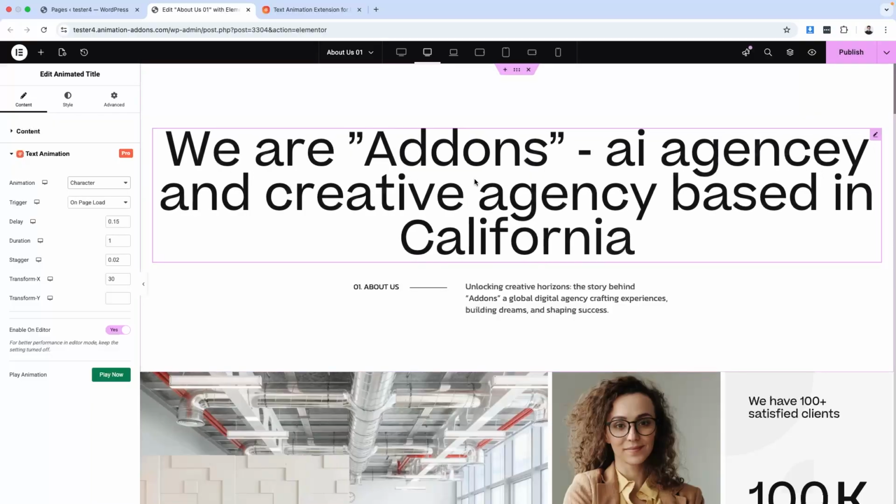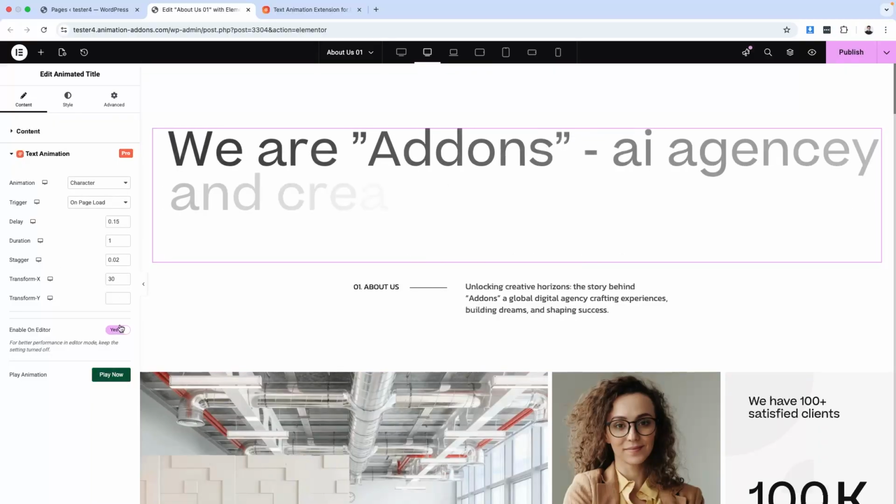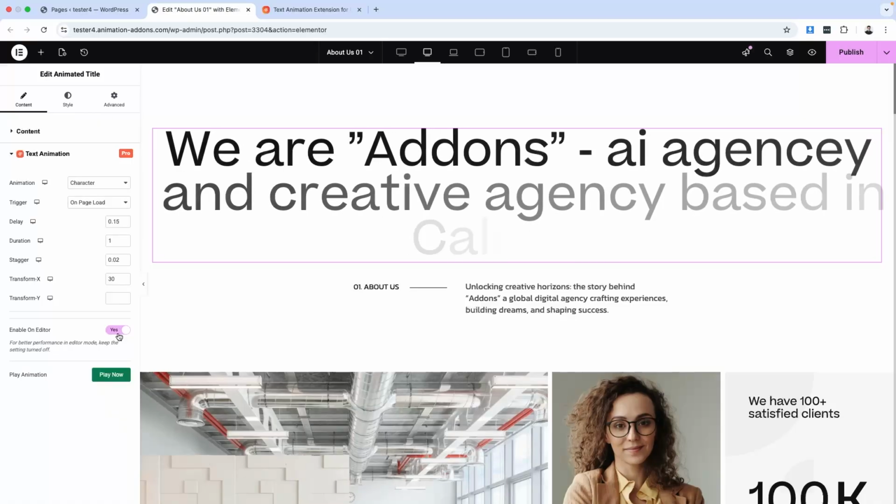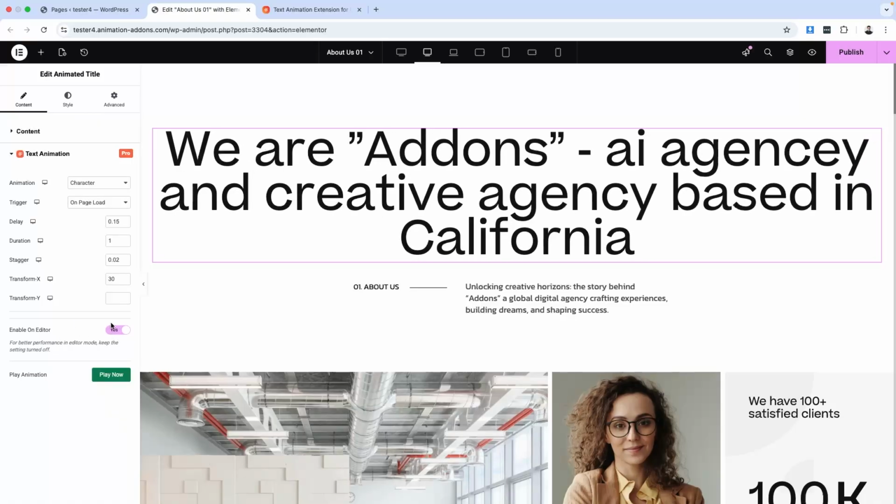You can see that we already have a character animation, and if you wish, you can enable or disable it in the editor mode. As I'm going to create the video and I want to see the animations directly in the editor, that's why I'm going to enable it. You can enable it while creating the animations, but when you publish or when your animations are done, you can simply disable this, and I hope this will improve your backend performance. Here we also have the trigger, and I'll explain all of this at the end of this video.